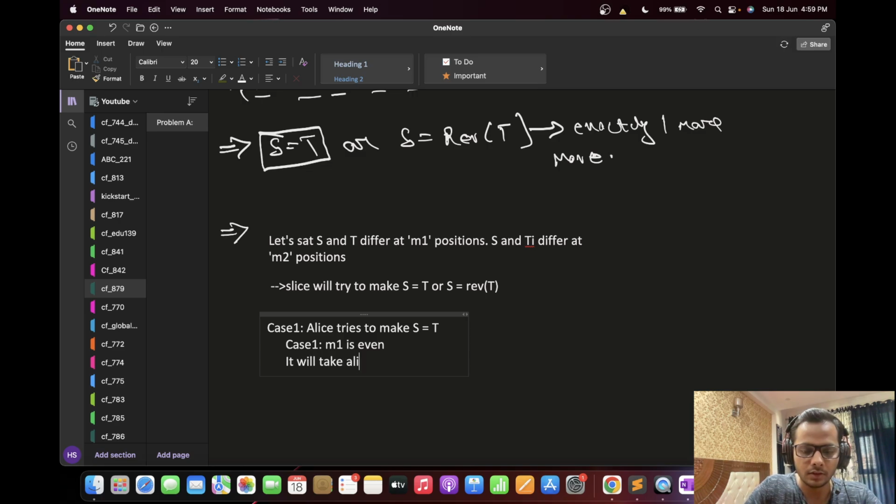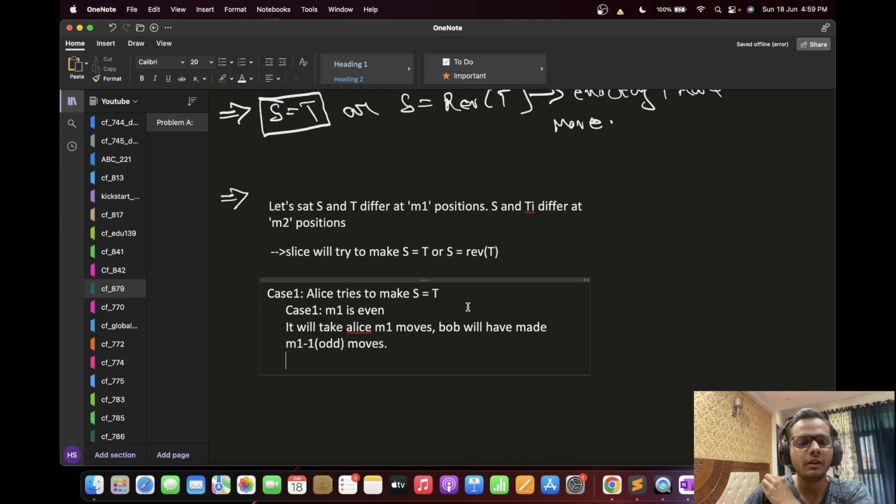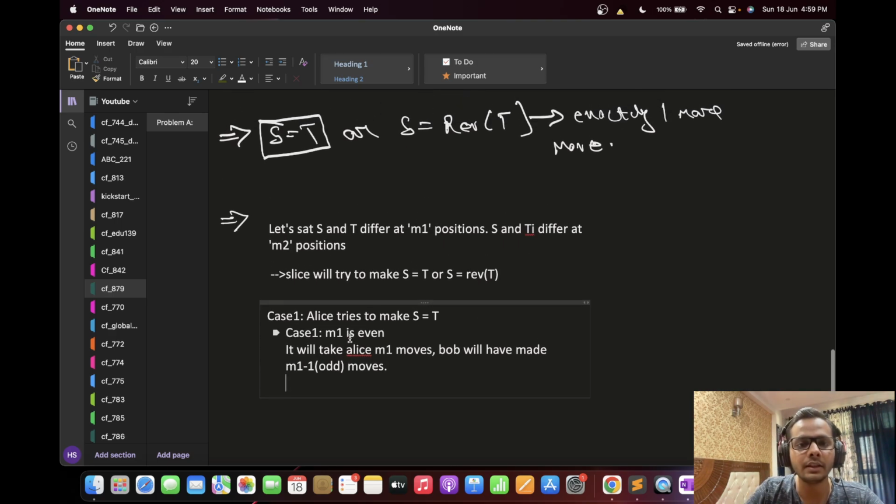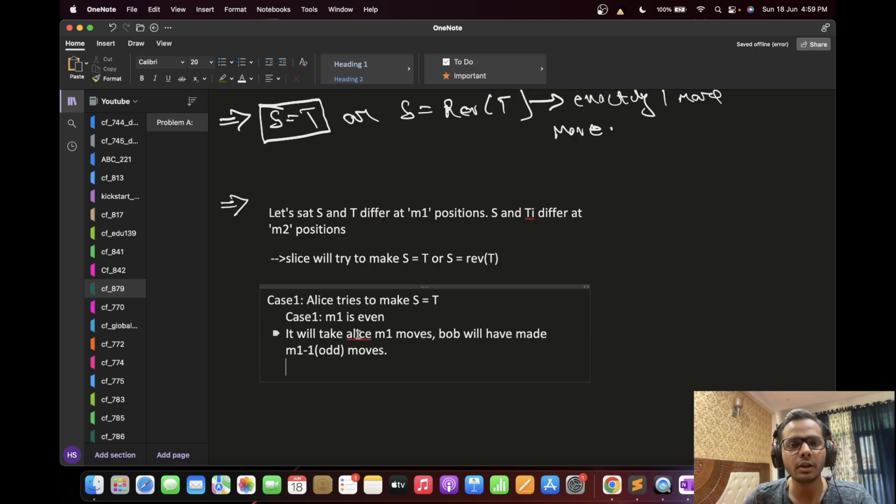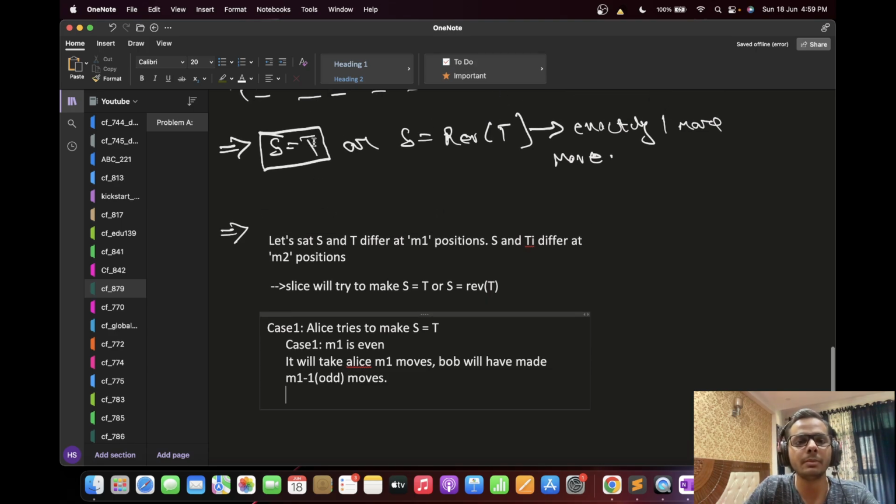So it will take Alice m1 moves, and when Alice has made m1 moves, Bob will have made m1 minus 1 moves, obviously because Alice moves first. So Bob will have made m1 minus 1, which is odd moves. Okay, so now if Bob has made an odd number of moves, then it is pretty obvious that at least one of them will be reversed, right? So at least one of them will be reversed.